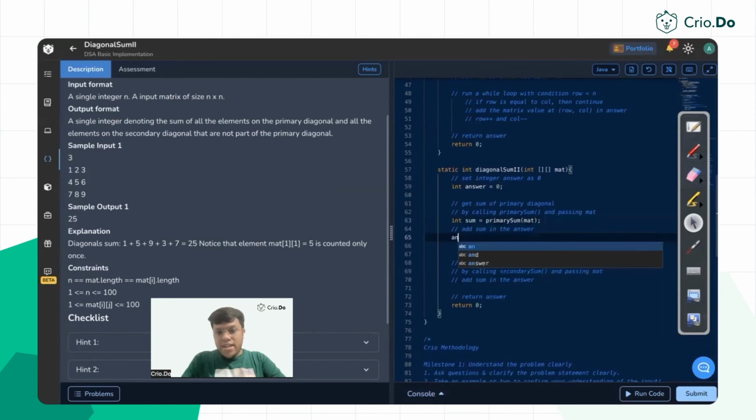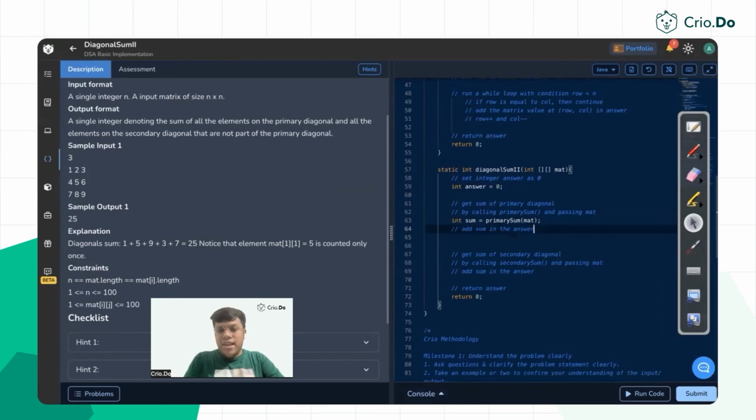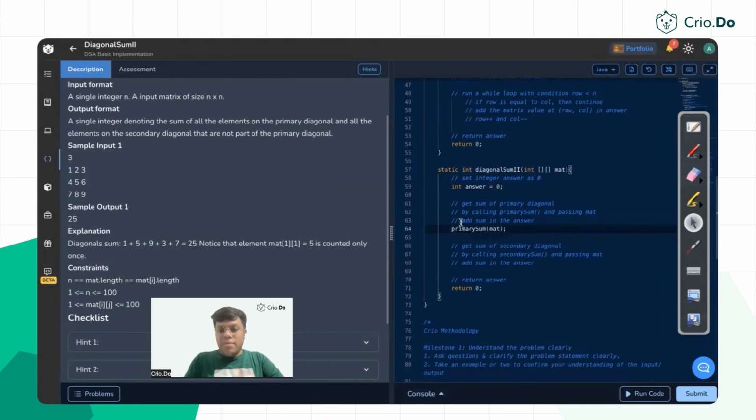So just add the current sum in the answer. We can actually write it in one single line only. Instead of first taking the sum and then adding that sum, we can just directly say that whatever the primary sum returns, I will add in the answer variable. Answer plus equal to primary sum.